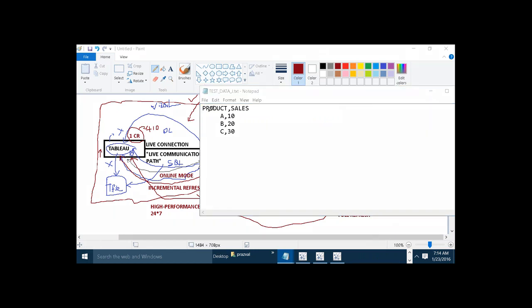So in those cases we just extract only the metadata to get the structure of the extract file. How do we extract only the metadata? With some unmatched condition, we will pass and we'll get only the metadata. We won't take any data.